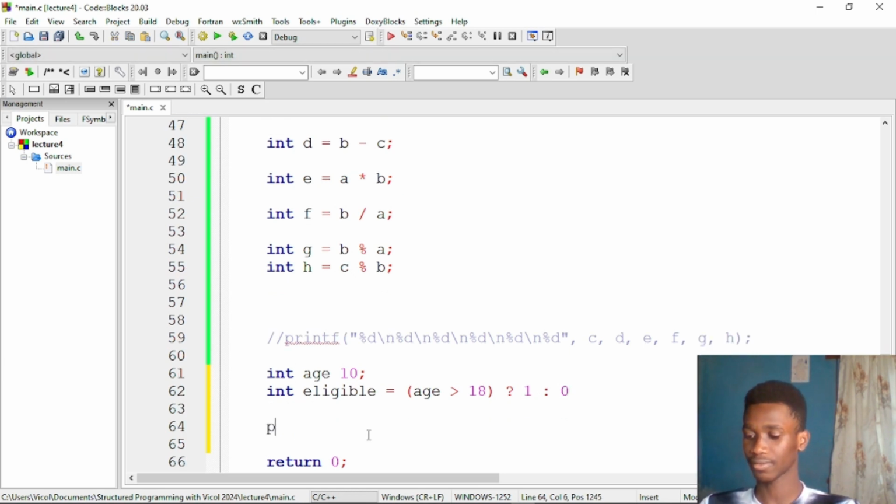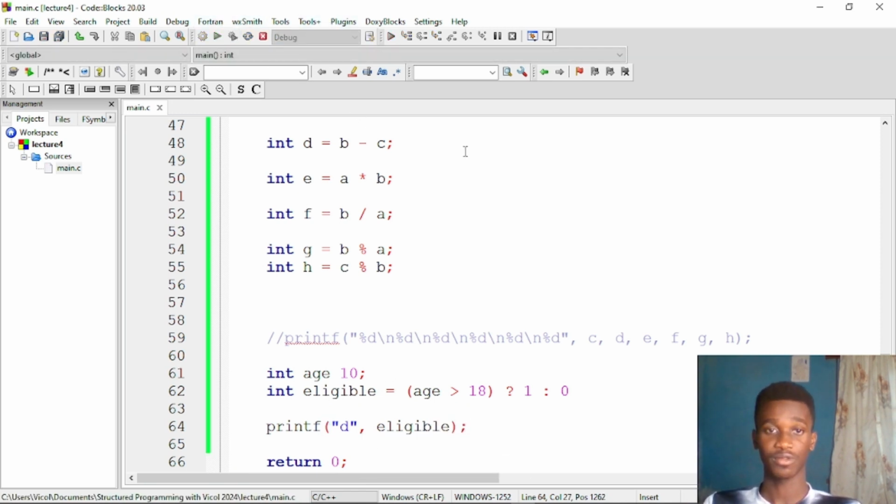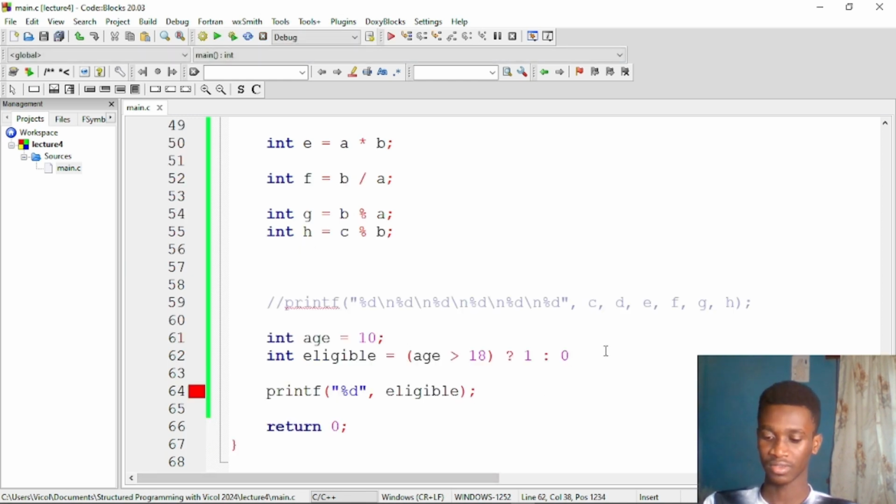And now we can print our variable value. Let's print eligible, and then build and run. That's what we have. Okay, so we have an error in age equals 10. We have another error here, printf. Oh god, %d. Why am I making these mistakes? Sorry, it was supposed to be a colon, semicolon.